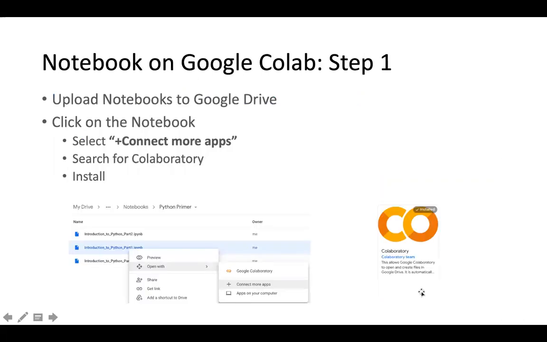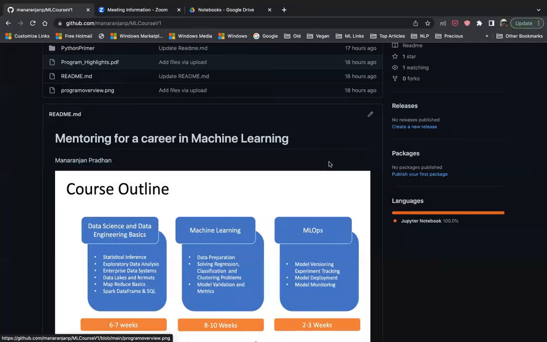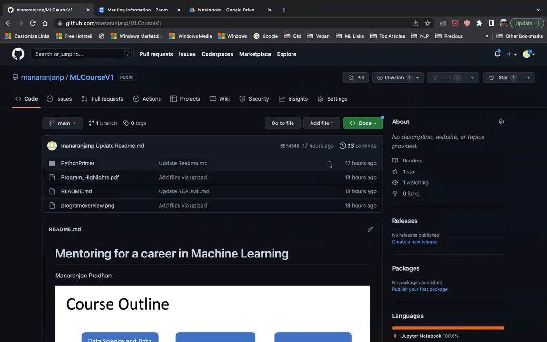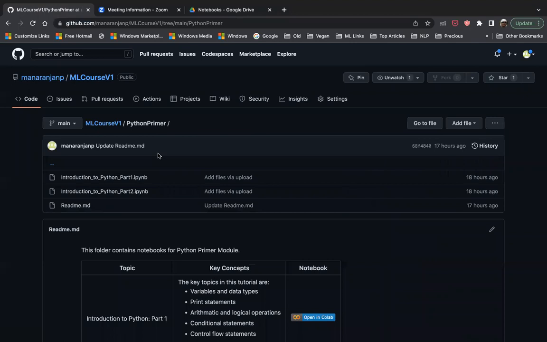Okay. For the timing, we'll get started with the first notebook. So if you go back to your GitHub page again, all of you go back to GitHub, the link again, and go to PythonPrimer.